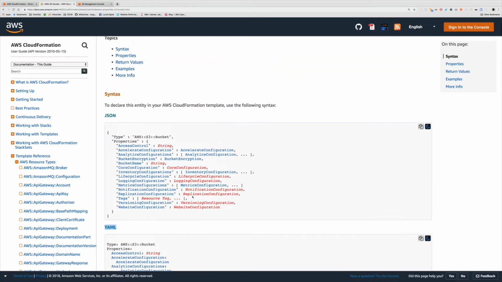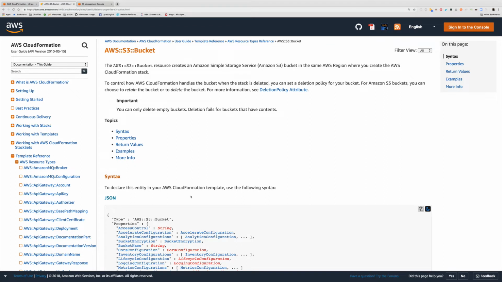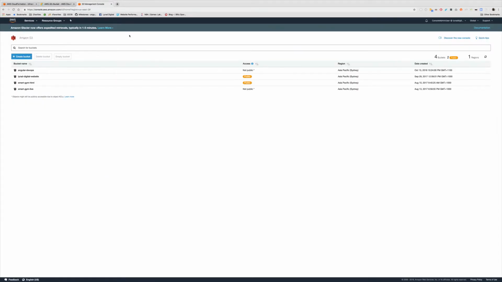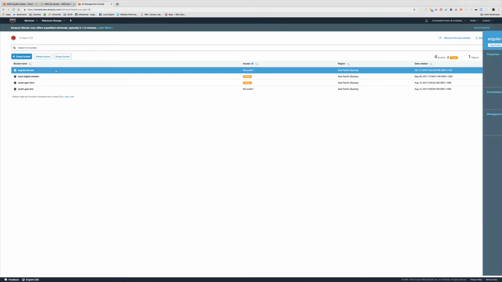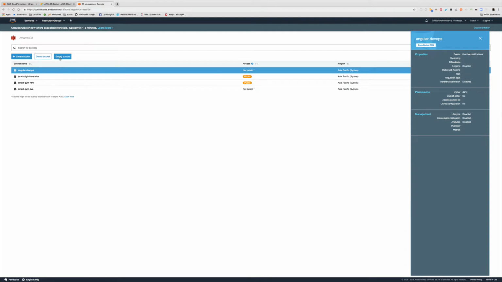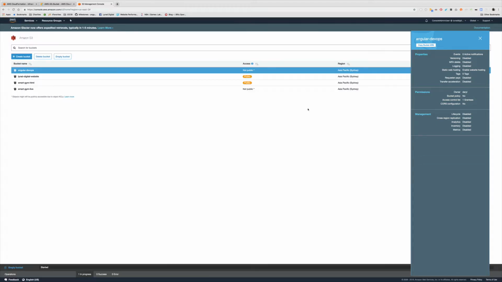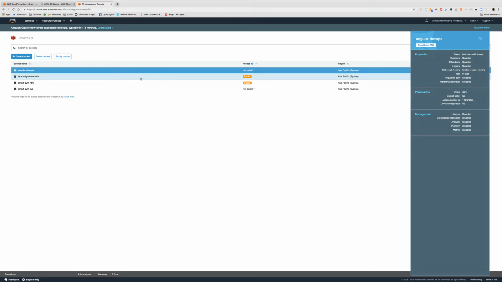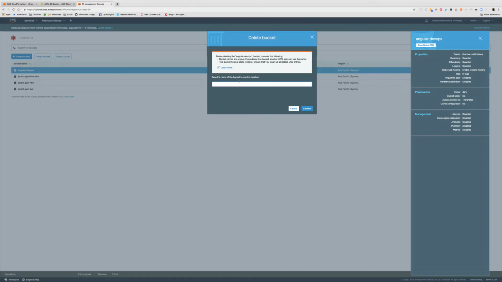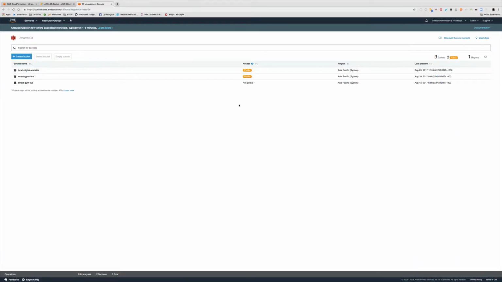Before I go off and write the template, I'm going to come back to my S3 console and remove the Angular DevOps bucket that we just created. First you have to empty it. If you've never used S3 before, you cannot delete a bucket unless it's empty. So I'm going to empty that bucket, and now I'm going to delete the bucket. Angular DevOps, confirm, and the bucket is gone.